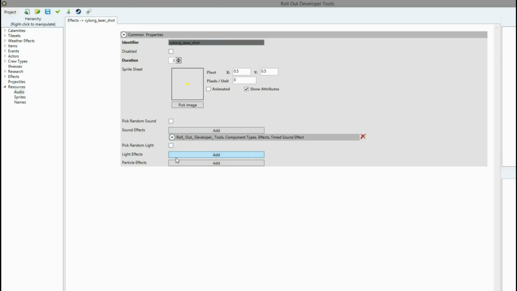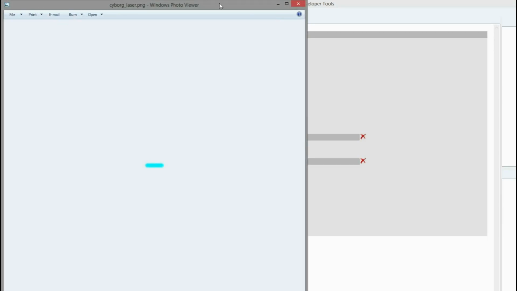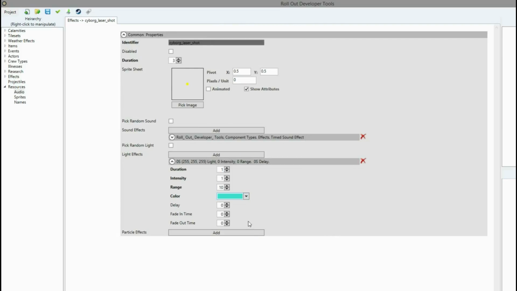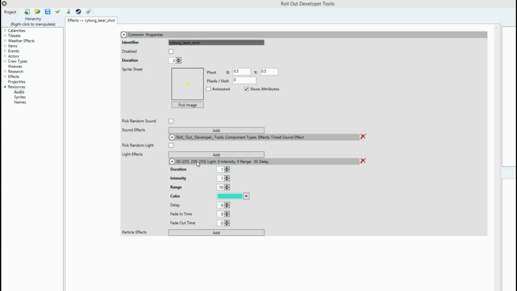But in this case, we actually just want to use a light effect, and we're going to make it, let's do 1 second. The intensity is going to be 1. The range will be 10. The color we're going to make roughly the same as our laser texture, which is this here. So something like that is good enough for this tutorial. The delay is nothing. It's the same as sound. You can have this light effect happen shortly thereafter.